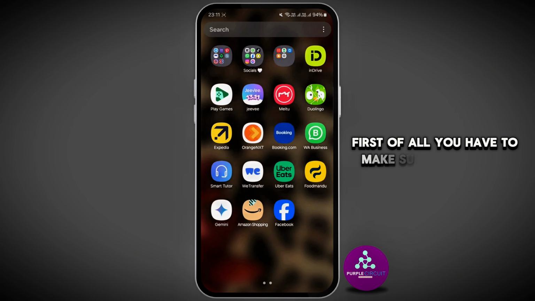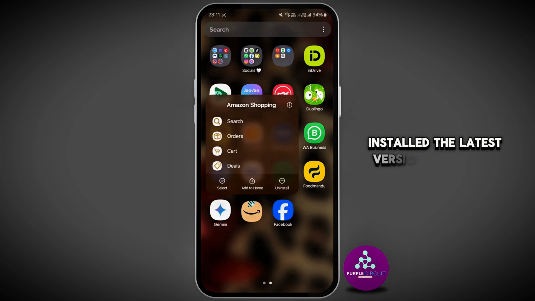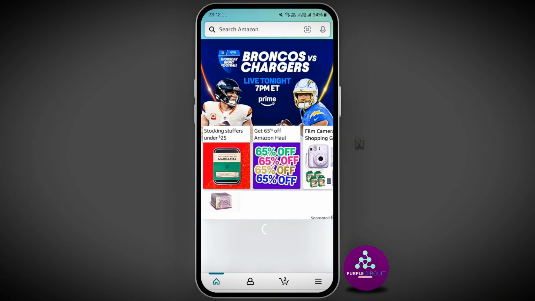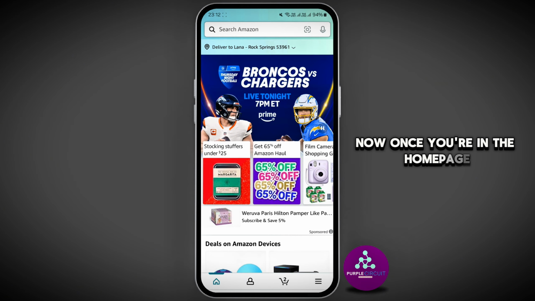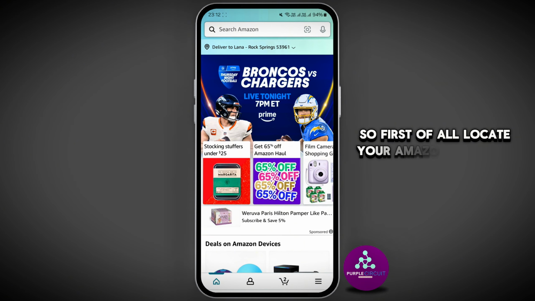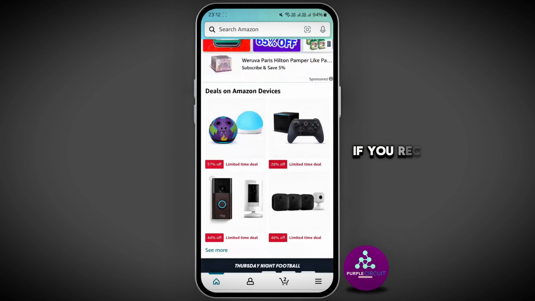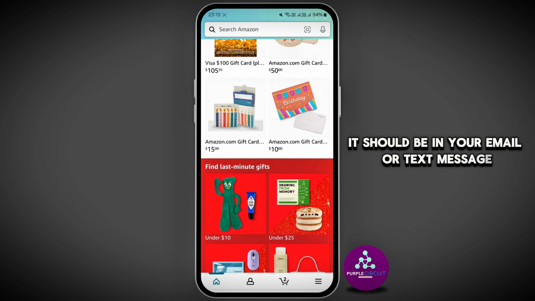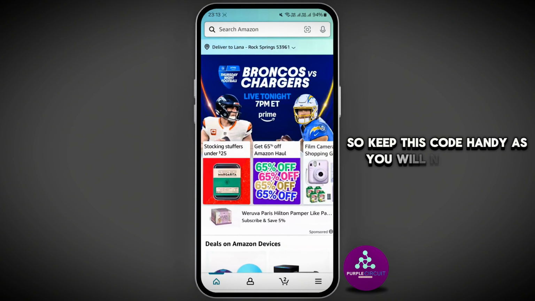First of all, you have to make sure that you've installed the latest version of the Amazon application on your mobile device and you're also logged in with your specific account. Now, once you're on the home page, first of all, locate your Amazon gift card code. If you received an e-card, it should be in your email or text message, so keep this code handy as you will need it soon.